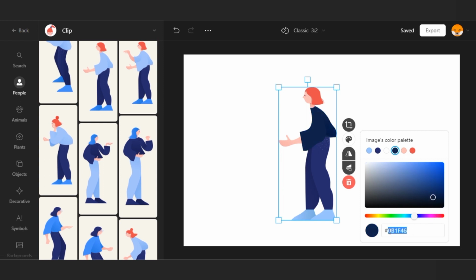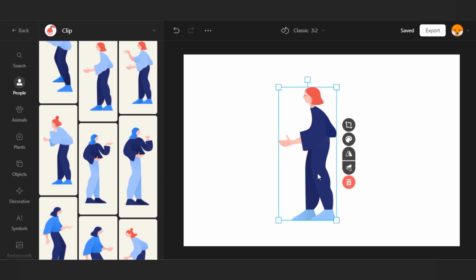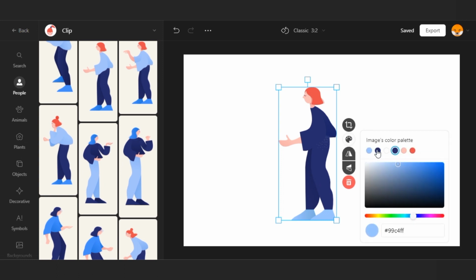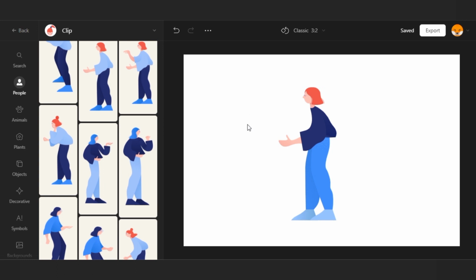I remember what the color should be, so I can just type it in this field. Then her trousers were blue. Again, I can just type in the color code. Now she looks like the girl from the previous scene.